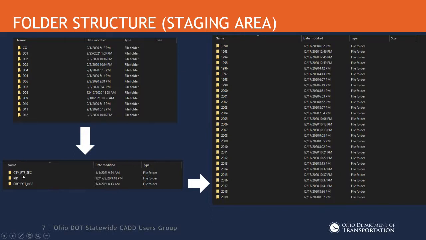If a construction plan had a PID, we prioritized that. If it did not have a PID, we went to project number. And then if it didn't have either, which, you probably wouldn't be surprised at how many don't have a PID or project number, we had to use county route section to make it a unique naming convention. And then once you're in there, we sorted it by years.